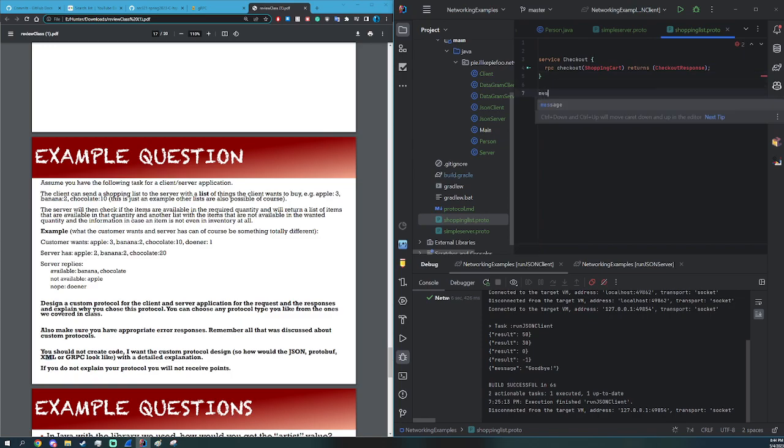So we have a message shopping cart. This isn't string. We also want a message item. So a string name, a quantity, no price. Is it? What am I doing wrong here?